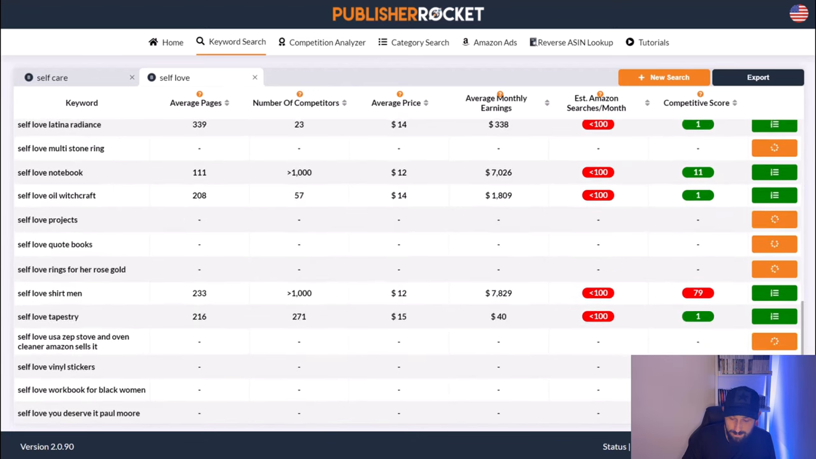So I just want to show you a particular example here. If I go here, self-esteem workbook, so that's 7,800 per month, and it's got 846, and it's got green. So that's a particularly good one, right? So we can use that one, but there's one thing that we need to look at. If we have a look at this particular keyword, we need to keep in mind the KDP guidelines, right?